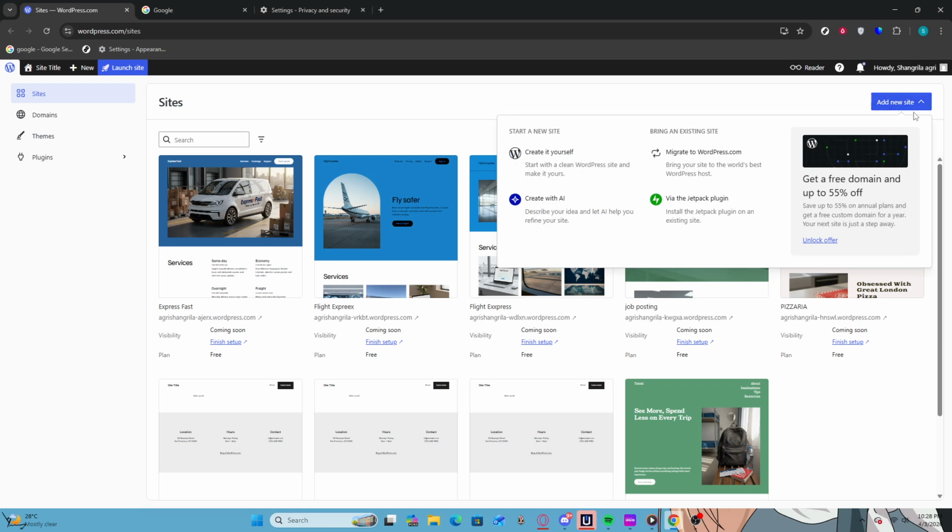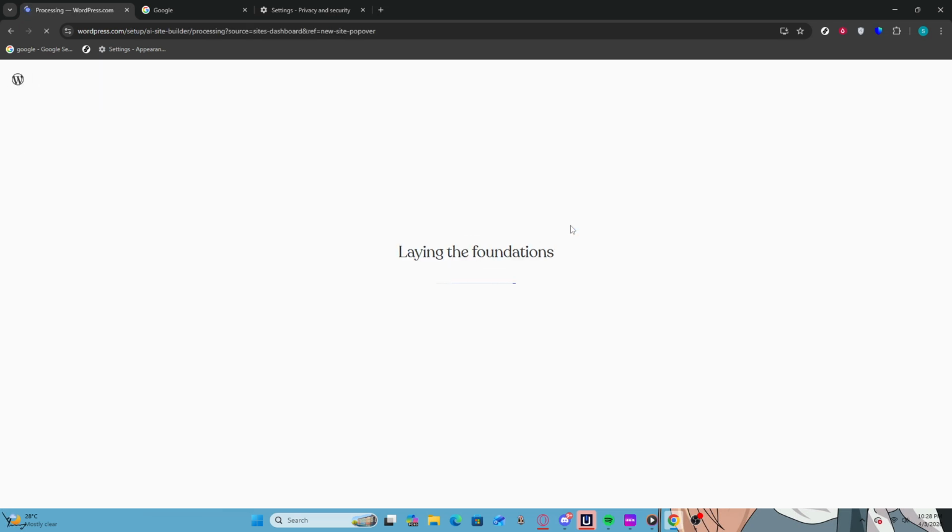After that, locate and click on the option that says Add New Site. This button is typically found prominently on the page. Once clicked, you will be taken to a new screen where you can begin the process of creating your website.